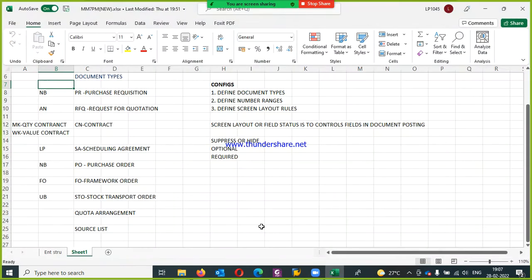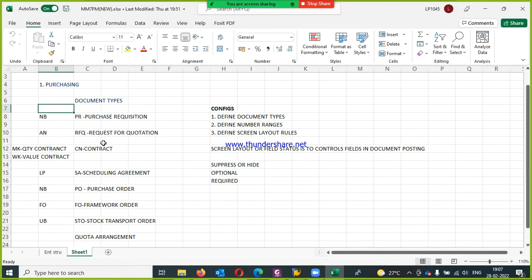Okay, I think in last class we discussed document types. I think there we created some document types also, right? These are the document types which we are going to configure. In last class, I think we created document types for purchase requisition. The number ranges we created for purchase requisition and screen layout for purchase requisition.